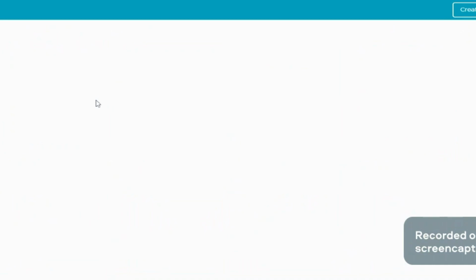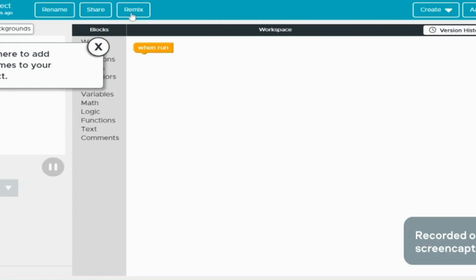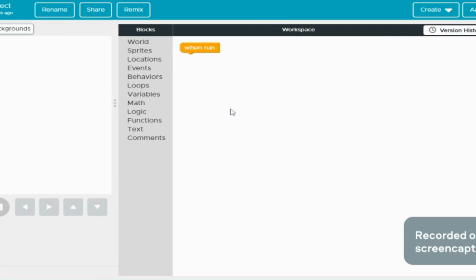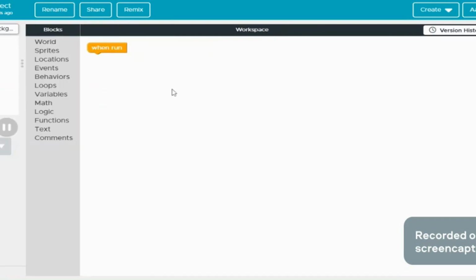Now let me introduce you to this Sprite Lab. This is the screen. Every time you open a project, you need to remix, but when it is already remixed, you don't need to do that. So here I can see it's a remixed one. This is the screen where the output comes. This is where we put the input and write our code, and these are the blocks. This is called the workspace.